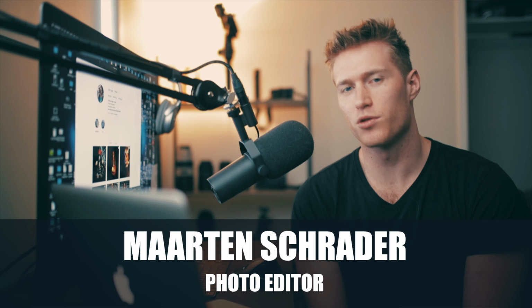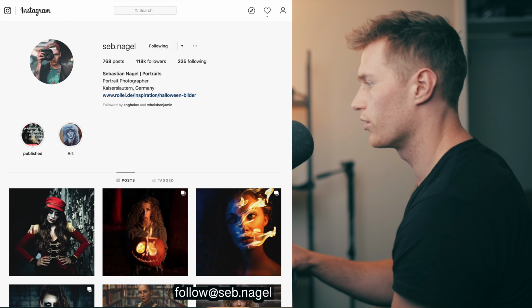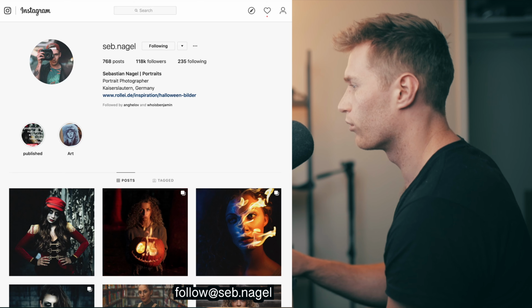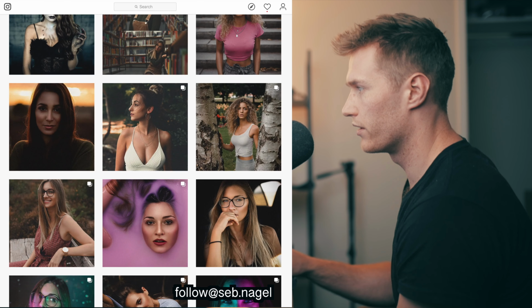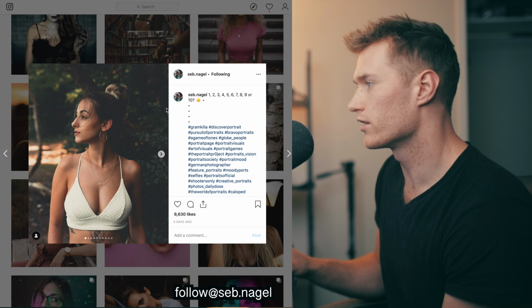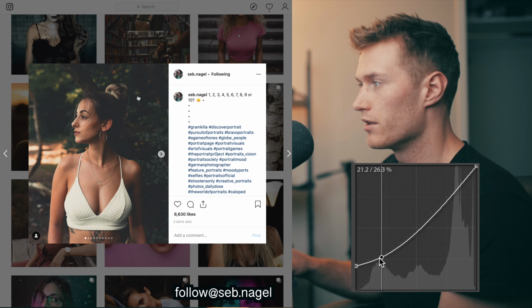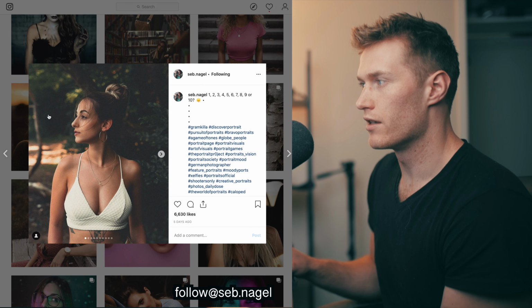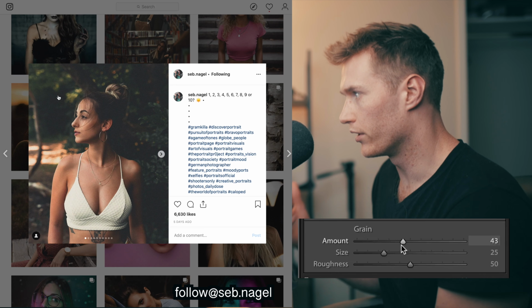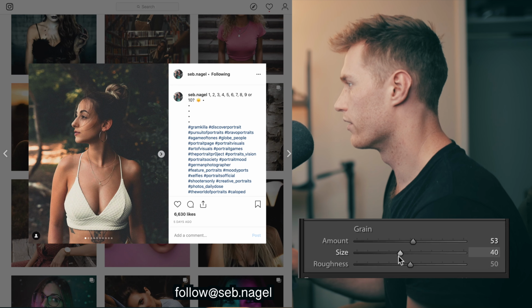Yo, welcome to another tutorial, guys, and this time we're working with a portrait image. So we've got another image sent in from Seb here from Germany, and I'll show you guys his style. A real key to achieving this one is going to be getting those really nice fades in the blacks and shadows, and then obviously a lot of grain, giving a really nice texture to the image.